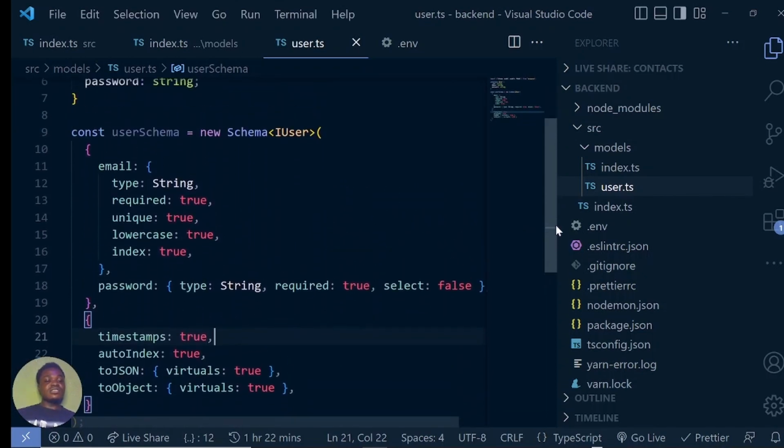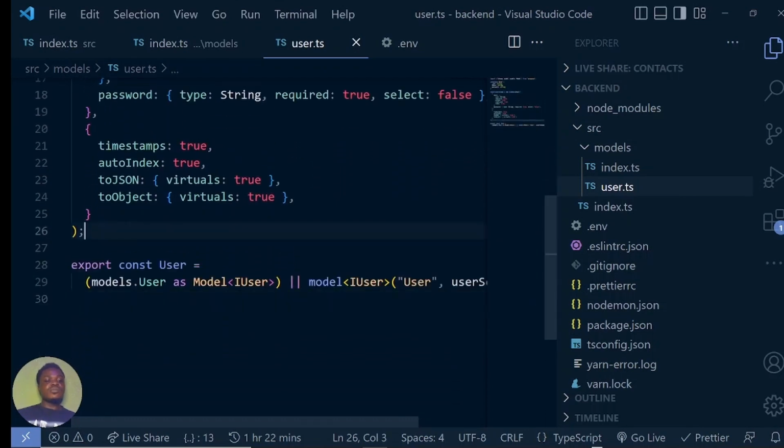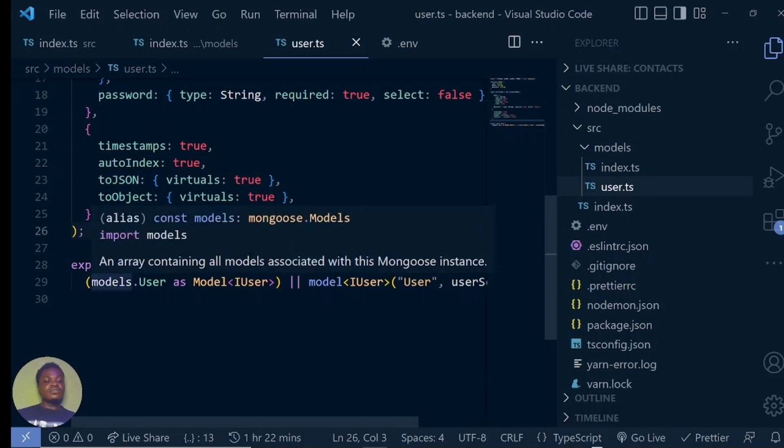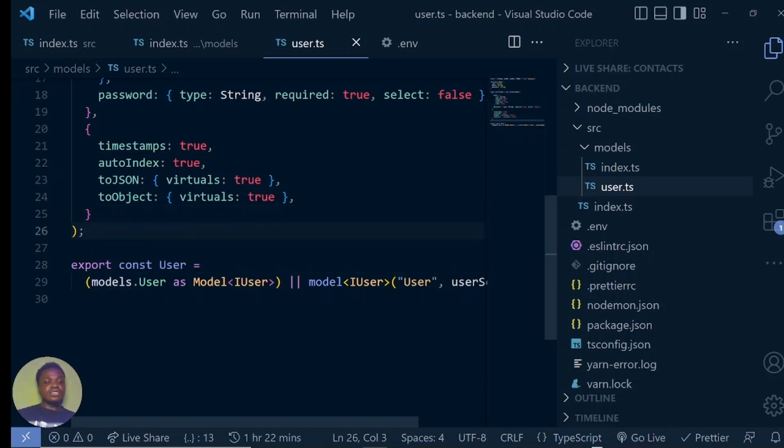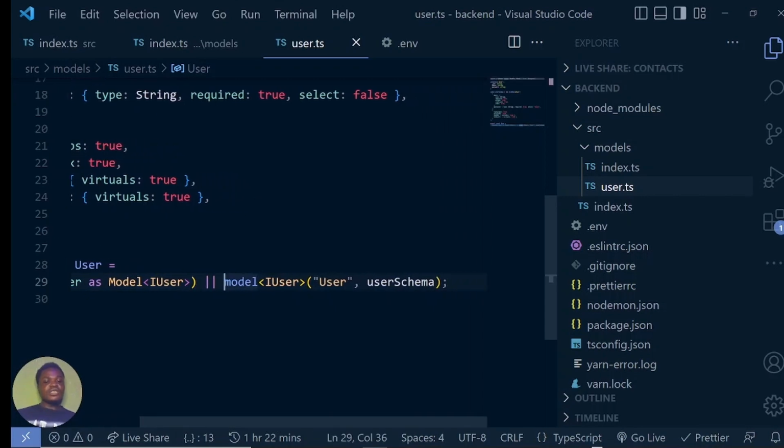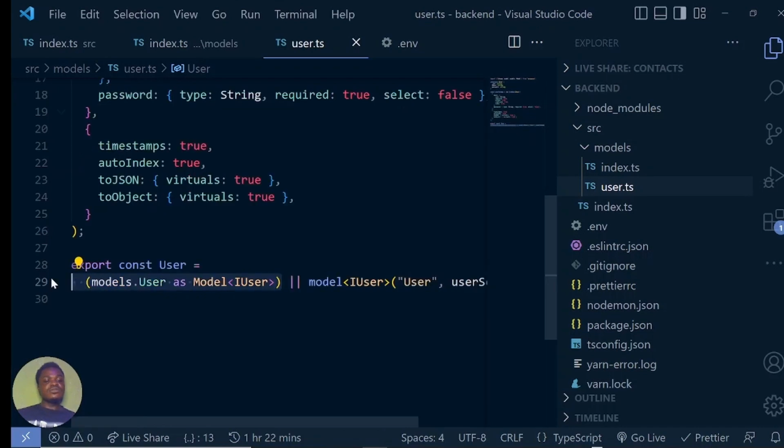So this is the shape of our user schema, and this is what it's going to have: an email and a password. The ID will be automatically added by MongoDB itself. Now we export the model as user. So we say export const user is equal to models.user. This simply means that if this is available, use it. If not, then create, to avoid the issue of trying to create a user when it already exists. So that is why we had to do this here.